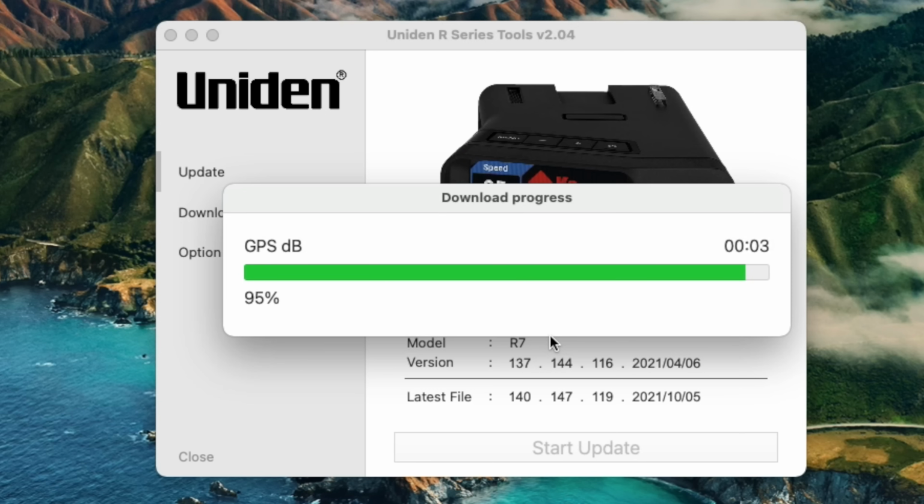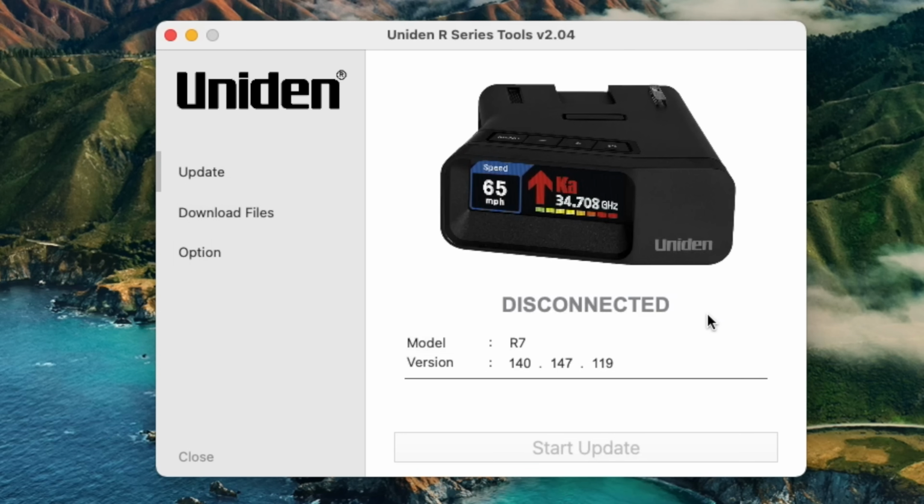So it's finishing up doing the GPS database as well for the red light cameras in addition to the firmware, and there we go. Now we're done. So we hit OK, it's going to recheck my detector, and boom, I now have version 1.40 loaded. Awesome. That took like a minute. That was great to see.